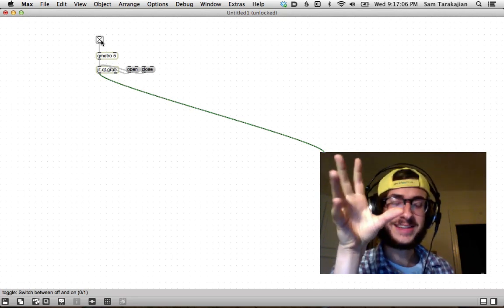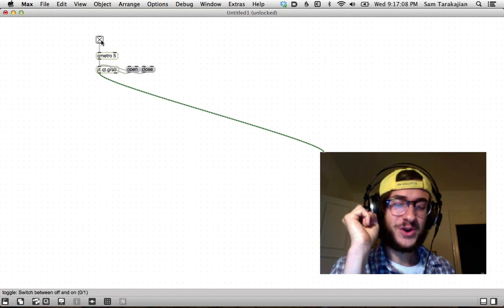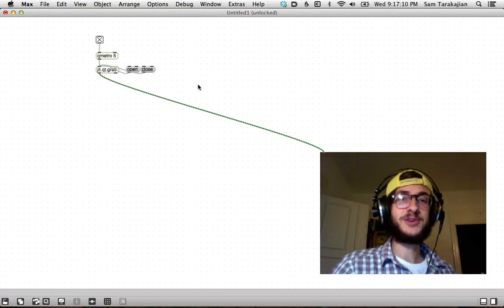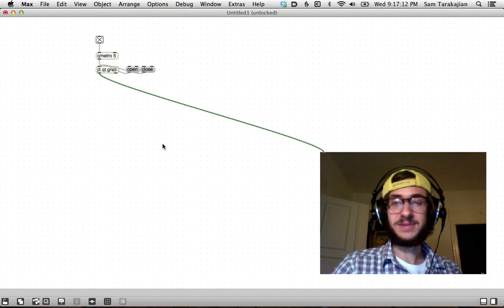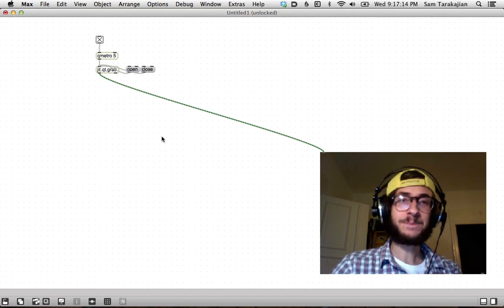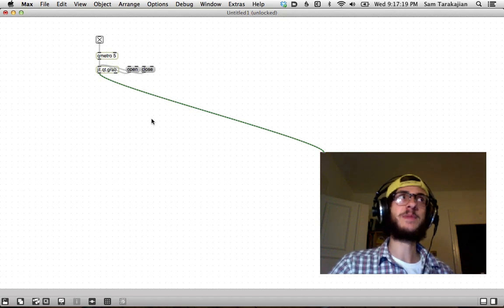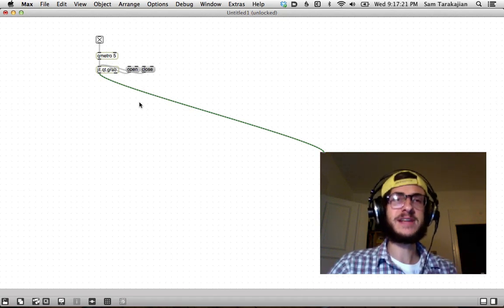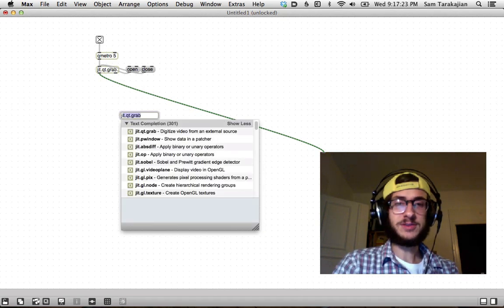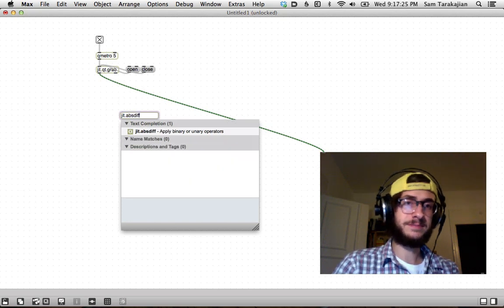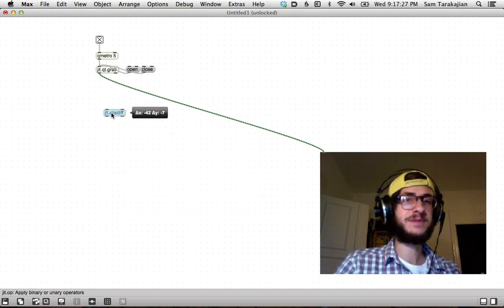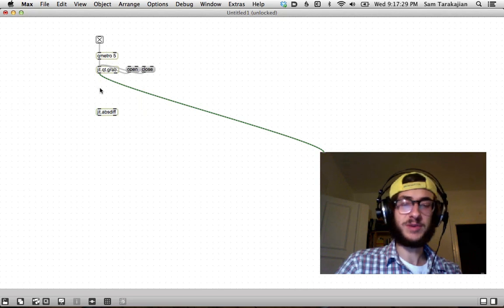This is about Max. So anyway, we've got our image. The next thing that we want to do is a little bit of frame differencing. Wouldn't that be nice? So what I mean by frame differencing is I want to take this frame and subtract it from the previous frame, or the other way around. It doesn't actually matter. To do that, we're going to use jit.absdiff. It takes the absolute value of the difference between the current frame and the previous frame.